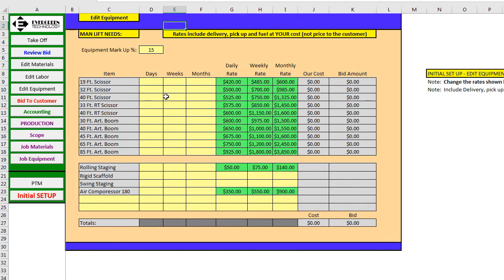Editing equipment. In the event that there is a man lift on it for a warehouse project, I can put in how many weeks, days, or months for what type of material or equipment that I need rented for that project. If I put in 1 week here, it picks that up in my bid and now adds that to my price. I'll delete that so we don't mess with this one too much.